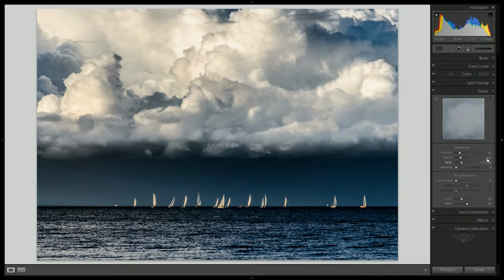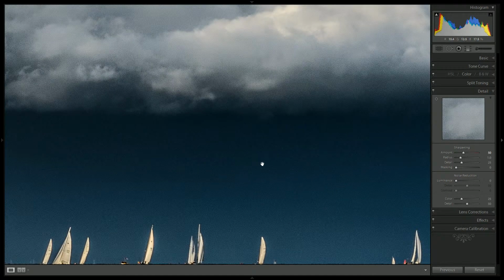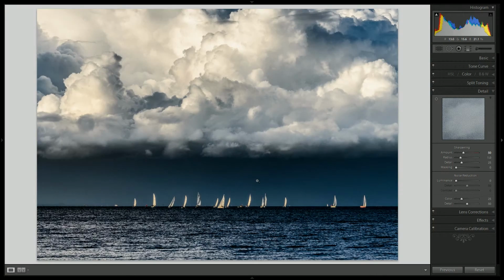Let's jump down to our detail slider. And you guys know that I like 50, but we should be very conscious about the masking here. I don't know if you can see it, but in the sky, we've already got quite a bit of noise because of that 50, and there's no reason for the sky to have any kind of sharpening applied.